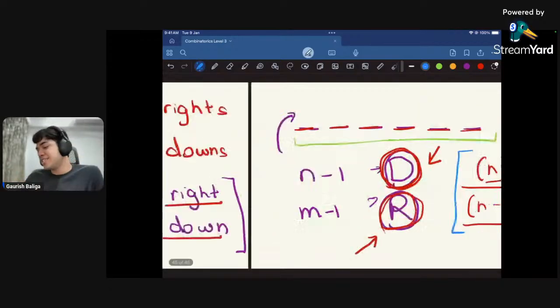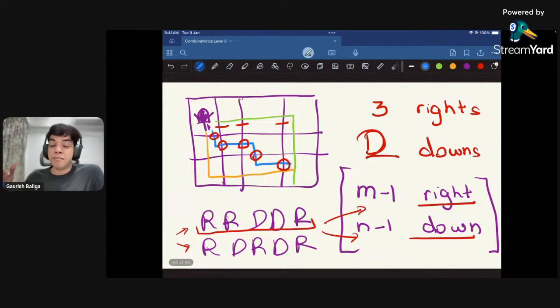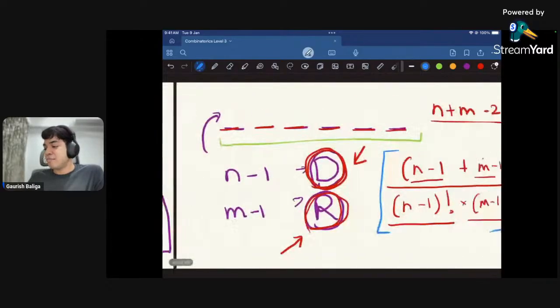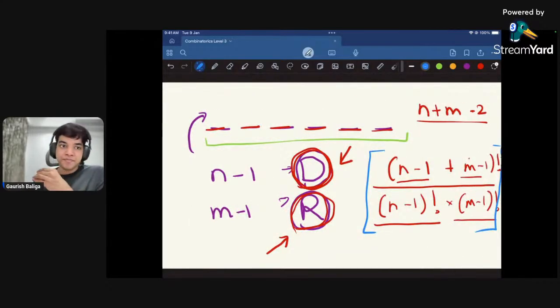Isn't this beautiful? Isn't math beautiful? We decompose something completely different, number of paths, to number of ways of creating an array where the constraints are set. And we just had a look at it in the last problem. And that boils down to this formula. Yes or no, guys? Clear?